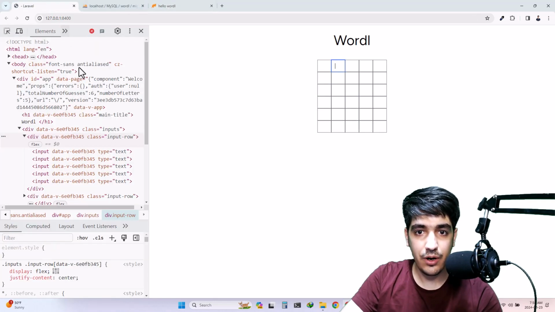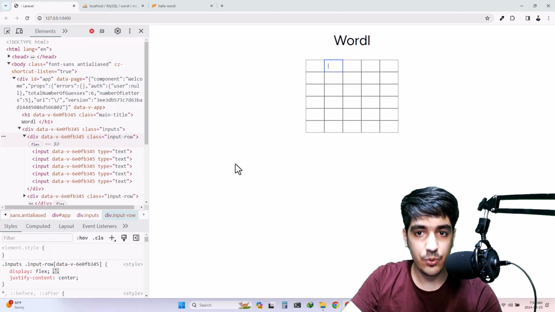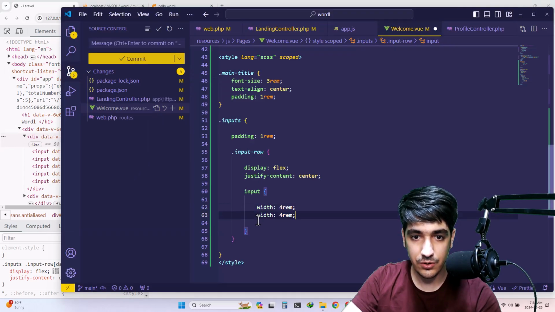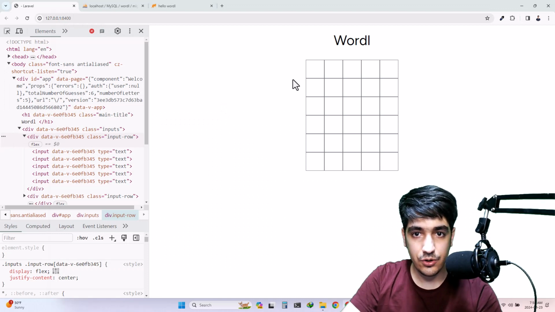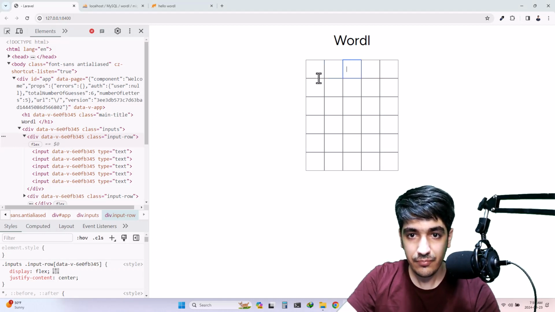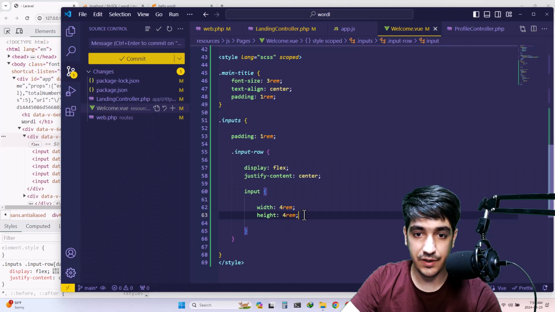And I want it to be a little bigger, so let's use 4rem. Sorry, 4rem. The width is going to be 4rem. This is how 4rem looks like, and the height is going to be the same. The height is going to be 4rem as well. So this is the height and this is the width of the element, and we need to do something so that the user can only type one character inside that, something that we need to fix for sure.